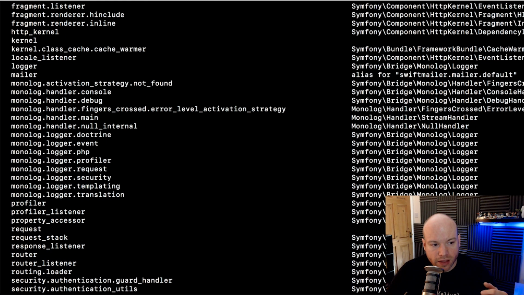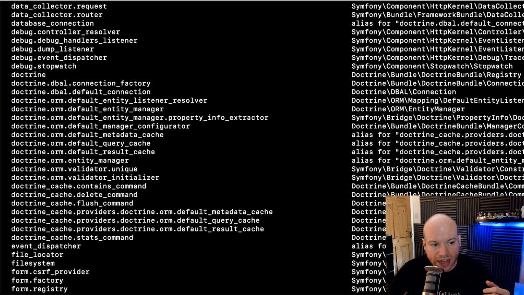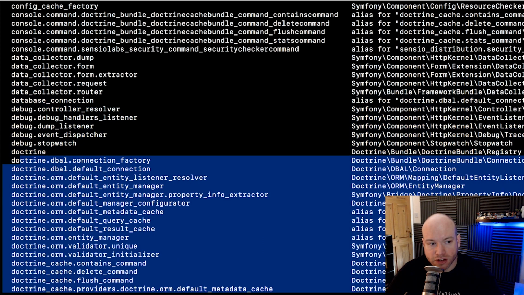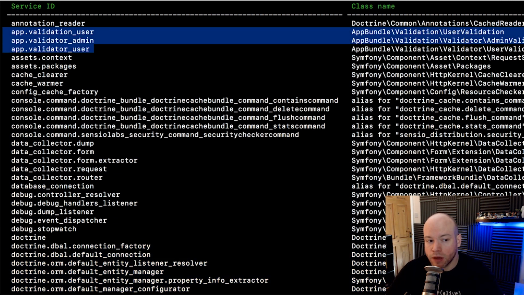Scroll up a little bit further, we've got monologue and all the form bits and pieces, as well as the doctrine stuff. Now, where is our stuff? Well, this is in alphabetical order by the service ID. So our stuff is right at the top because we created these three services: the app validation user, the app validator admin, and the app validator user.